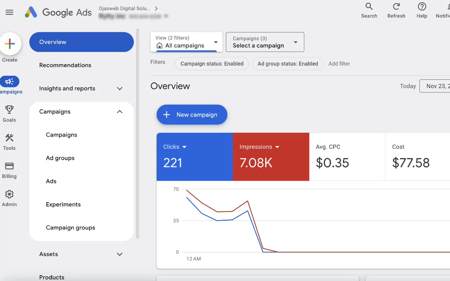Alright, so what I'm about to share with you in this video will help you to track e-commerce data in your Google Ads account, and also you'll be able to enable enhanced conversion in your Google Ads account. And with this, you will be able to optimize your ad for better performance.